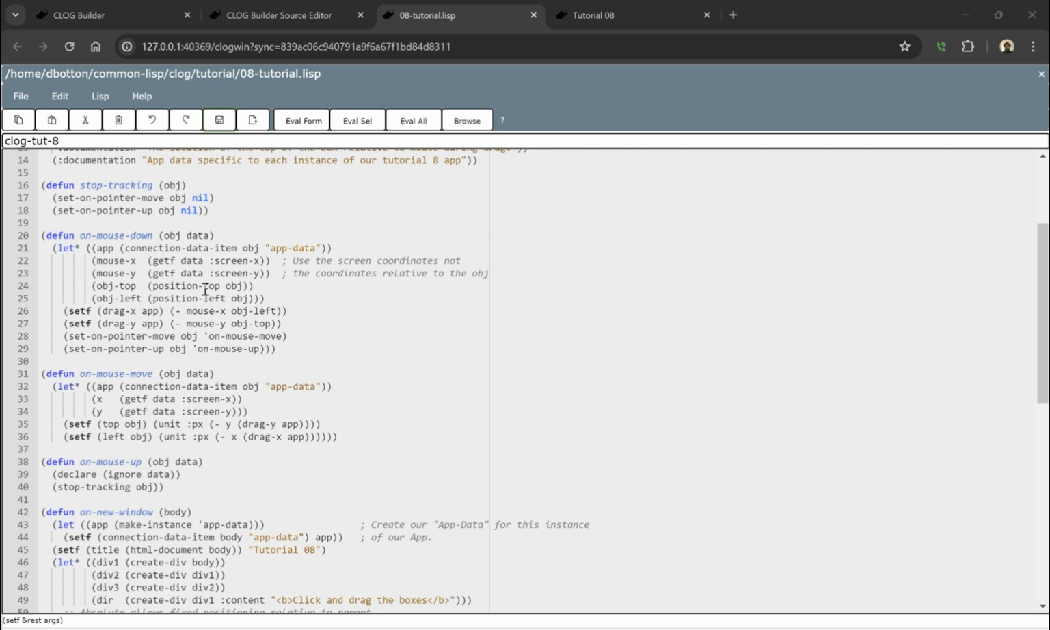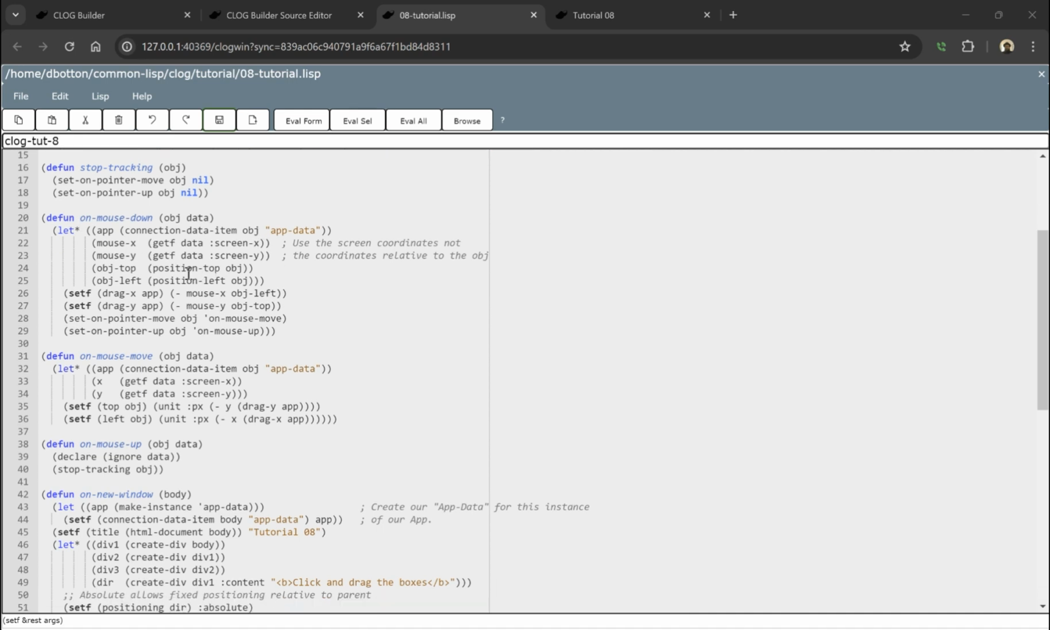HTML is very flexible as to what it allows you to stuff into things. But basically, position top will give us a pixel value. So when you're trying to get the top and left of an object, you want to use position top and position left, because those are going to be an actual numeric value you can work with. The actual mouse data is always numeric. So screen X, screen Y is always numeric. So no problem at all.